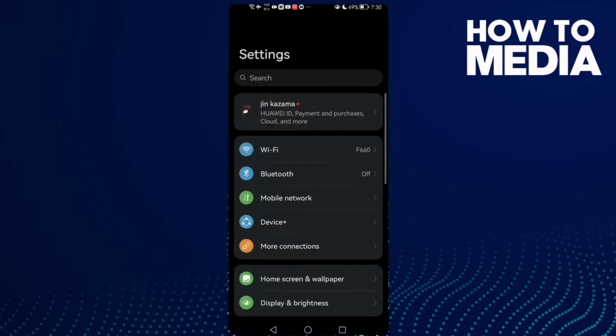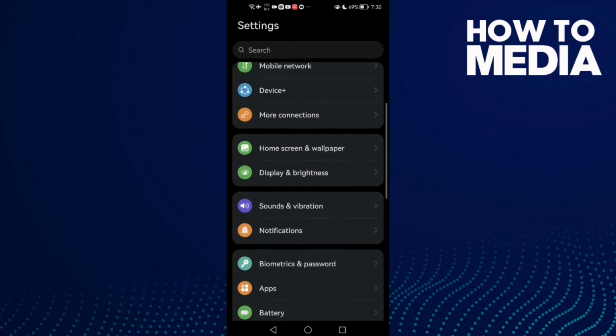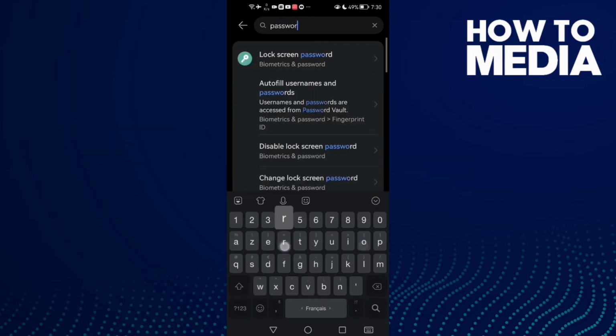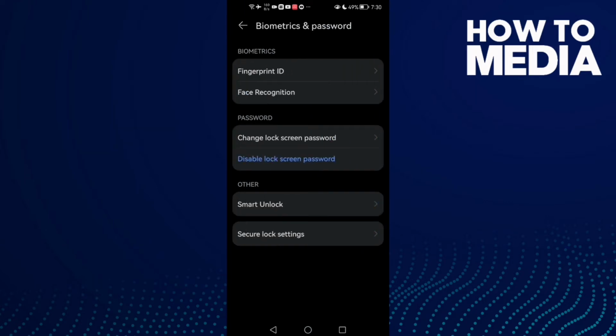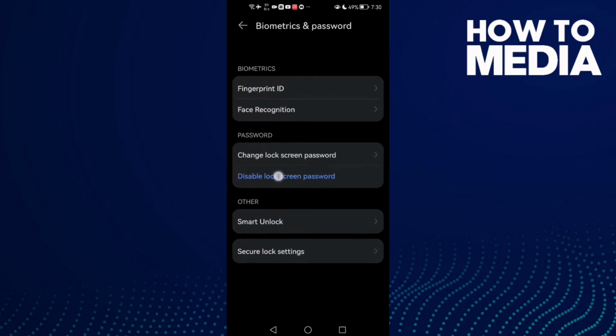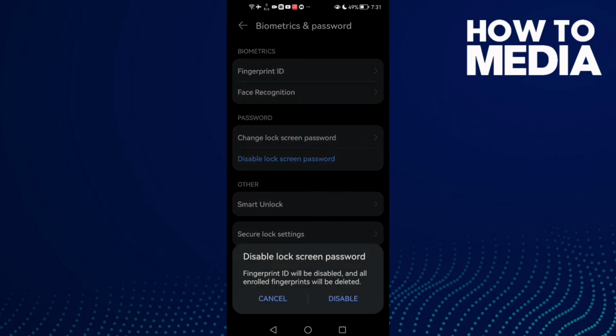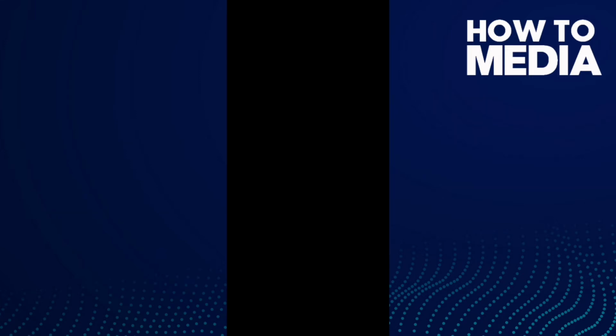First, open settings and then just type here password and click lock screen password, and here we'll find the password settings. Now all you need to do is find this one, disable lock screen password. Click on it and then just click disable, and here all you need to do is just type your password and it will be done, and that's it.